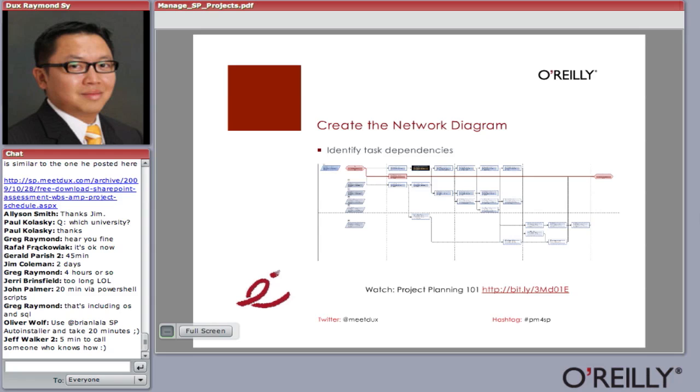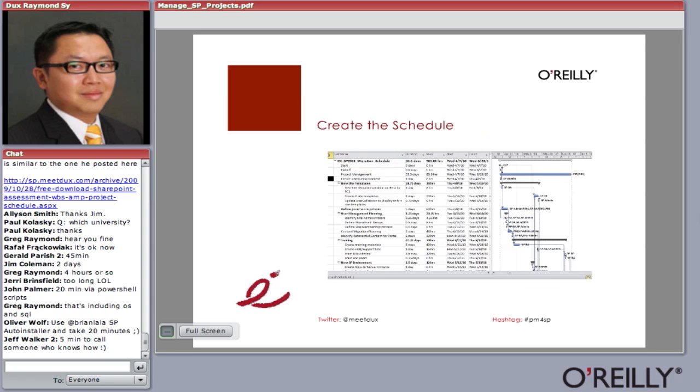I have a webcast around that on that link, and I also did a Microsoft Project webcast a while back, with O'Reilly as well, so feel free to look that up. So this is a schedule. This is actually a migration schedule of SharePoint 2007 to 2010 that I did for a customer. And by the way, I'll give this to you as well. This is a Microsoft Project schedule that I have.